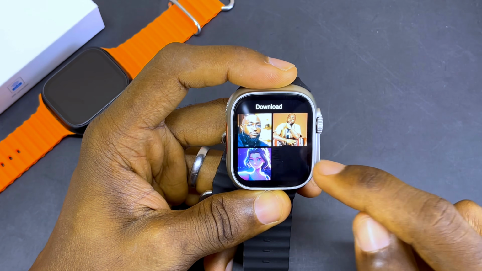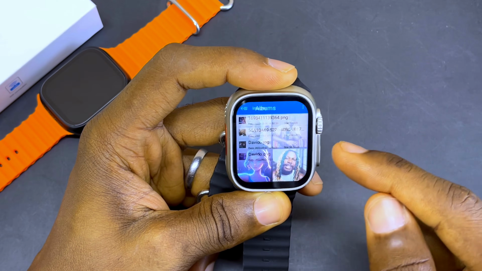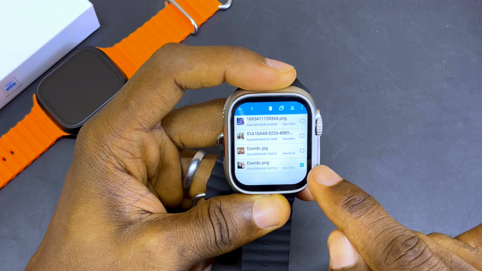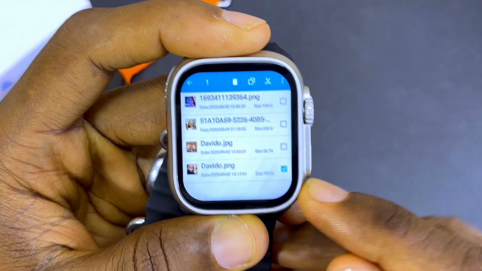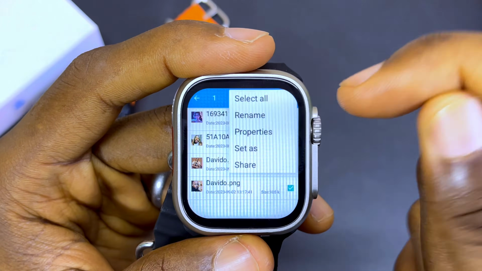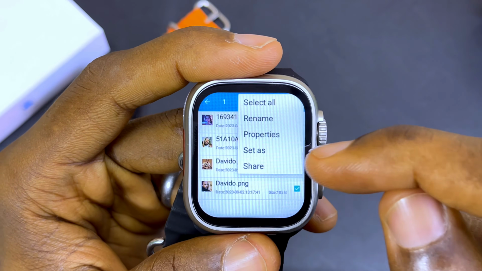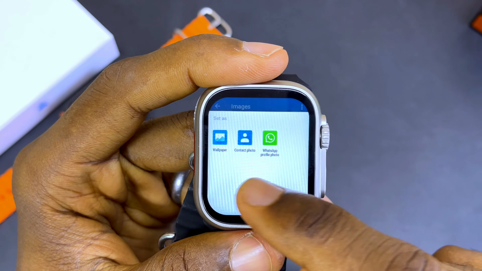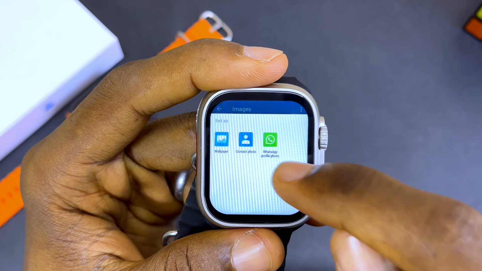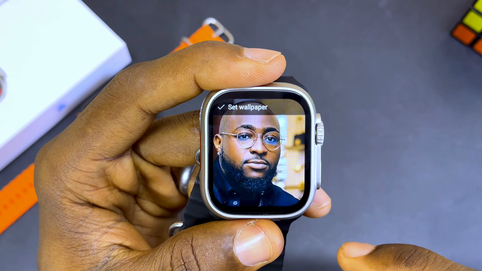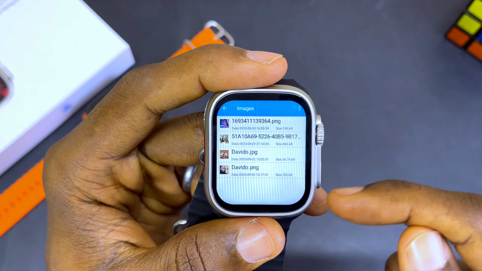So I'm going to select back and select back once again. So I'm going to press and hold on that image. As you can see, it has ticked the image here. So the next thing to do is to select these three dots up here. Carefully select it so that you don't select the scissors option. Now select the set as option. When you select that, you are going to see set as wallpaper, contact photo, or WhatsApp profile photo. Select the wallpaper. That's the first option, and select set wallpaper.